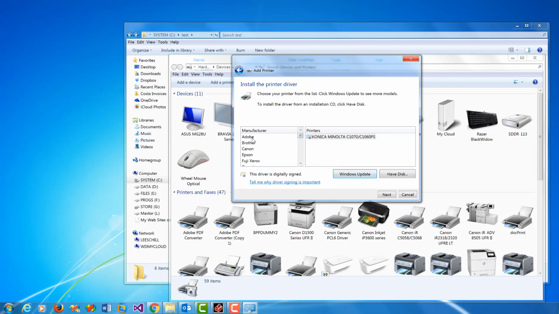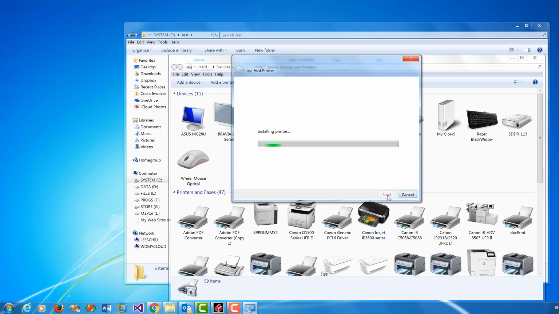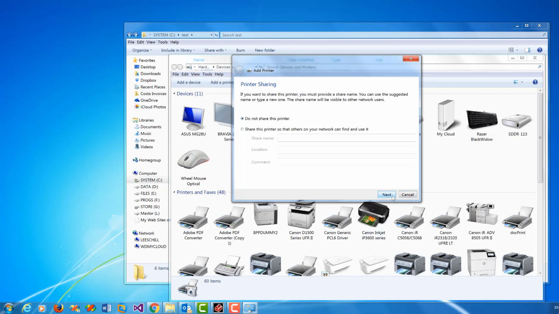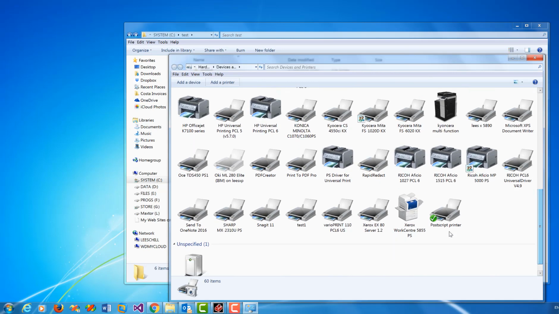Any will do. In this case I'm going to use Xerox, any of these, and then I'm going to call it postscript printer. So that's done. So you can see it's installed it there and it's now default.